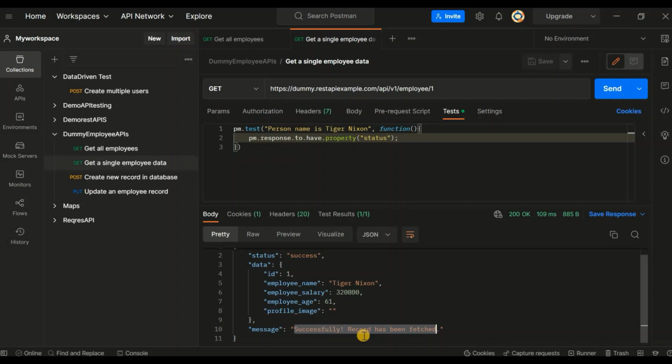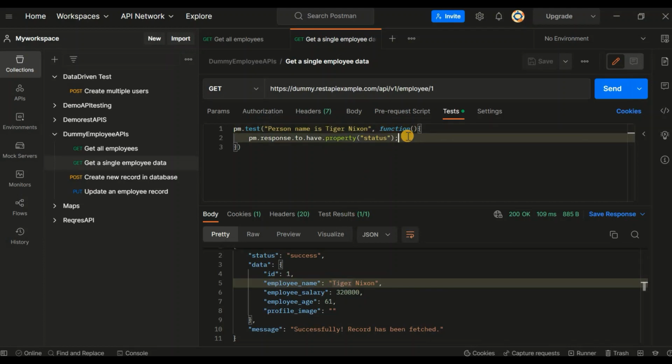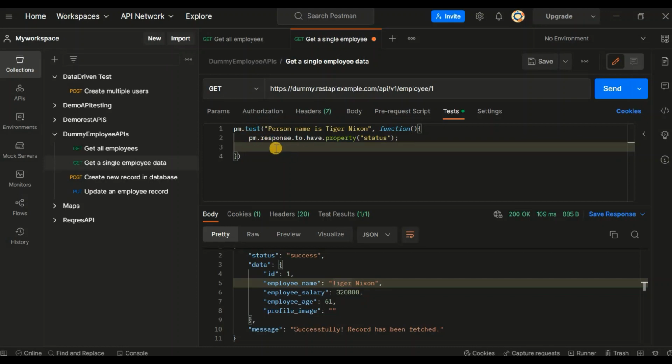To do this, let's say I'm going to validate, for example, employee name. Since this test is validating for the person name, the employee name is the key and the value is Tiger Nixon, right? So if I want to validate a specific key and value, how can I do this? In the same test case, I'm writing more validation. So I will say pm dot, sorry, pm dot expect. Let's see what do we expect?